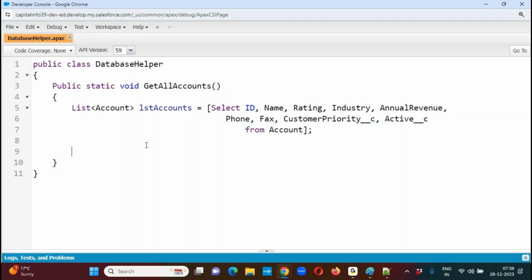Yesterday we discussed this. Once a query has been executed, it will return some records, and those records will be stored inside my collection. Now I want to know how many records my query has returned. How can we check? The size method, right? System.debug, number of records returned, LST accounts dot size method.